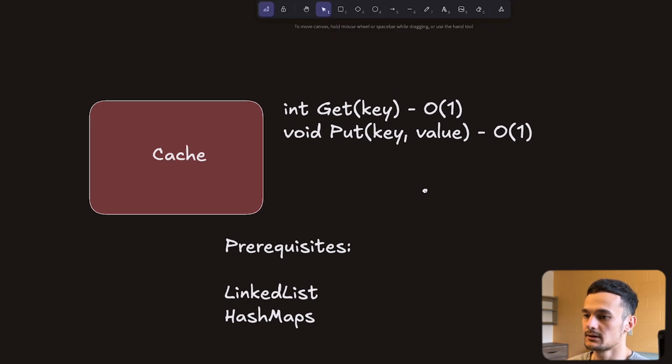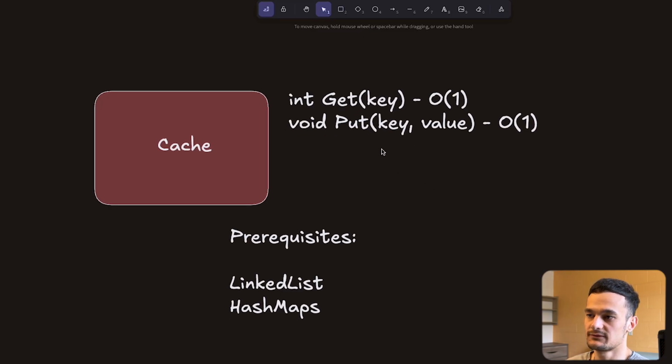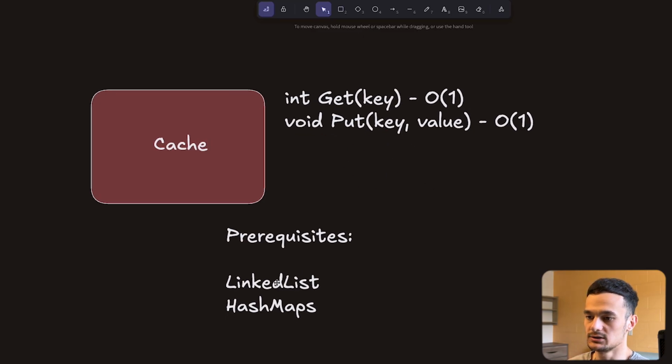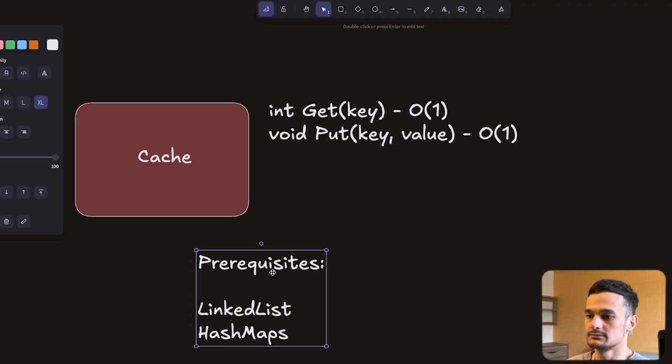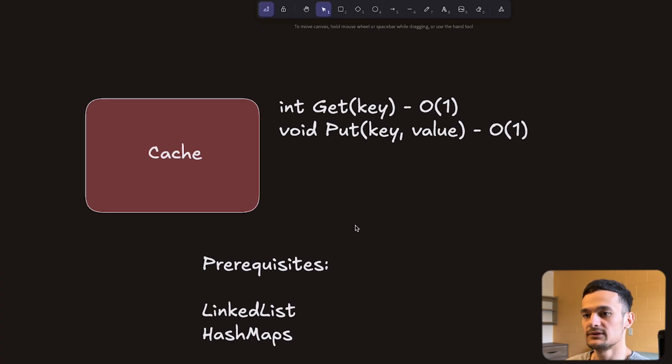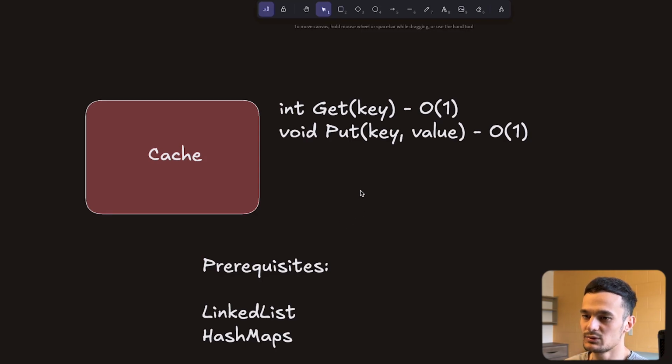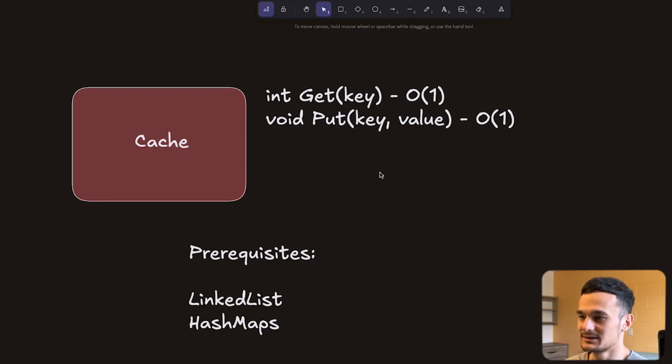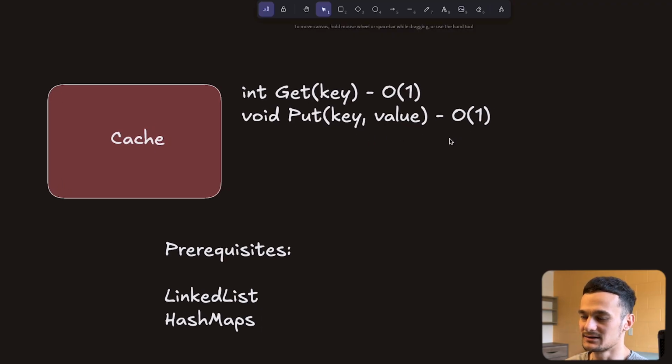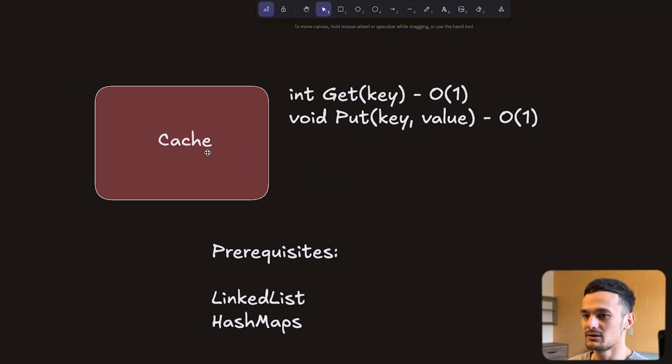The prerequisites of this tutorial would be knowledge of the linked list data structure and hash maps. If you look at cache, we already have a data structure that lets us do these two operations in constant time, right? And it's the hash map. It lets us look up the keys in constant time and update the keys in constant time as well. But how is cache different from just using a hash map in any programming language?